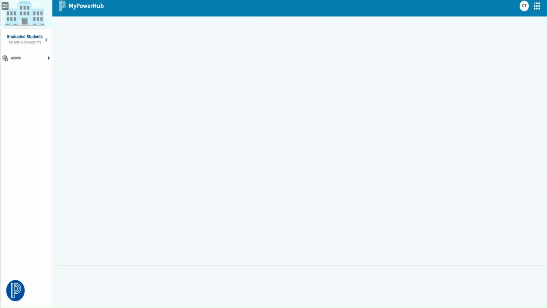Now that we're logged into MyPowerHub, let's take a moment to walk through the various icons and functions on the home page. Let's start up here in the top left corner. You'll see this icon. This is the left nav bar slider. You can see clicking and toggling that will hide and expand the left navigation bar.